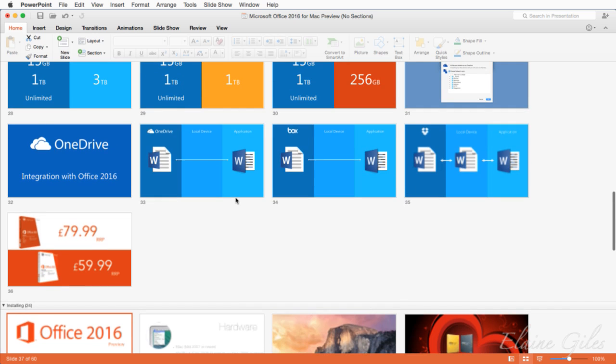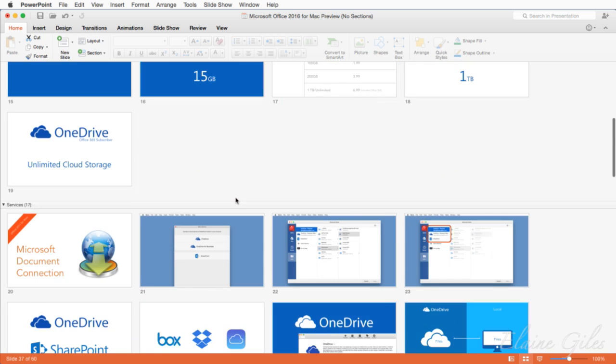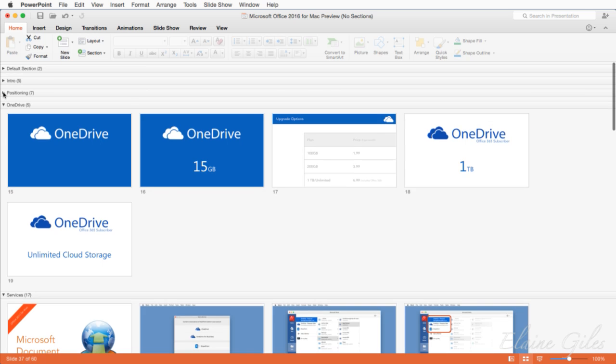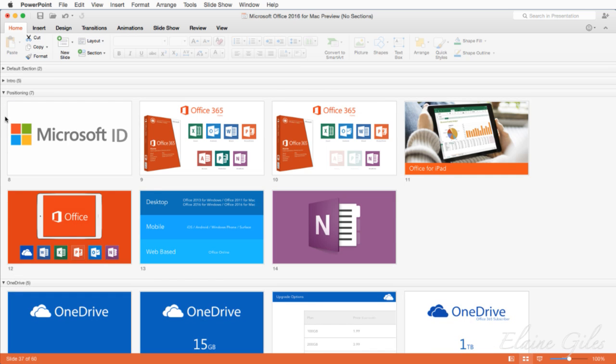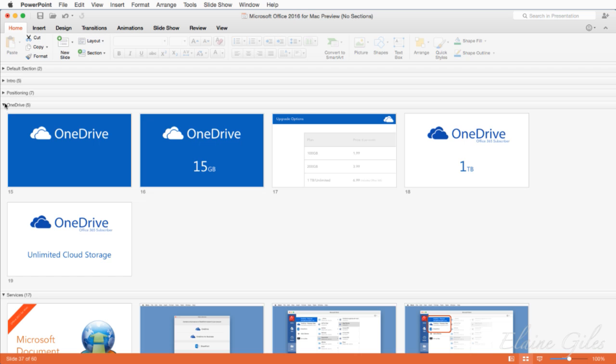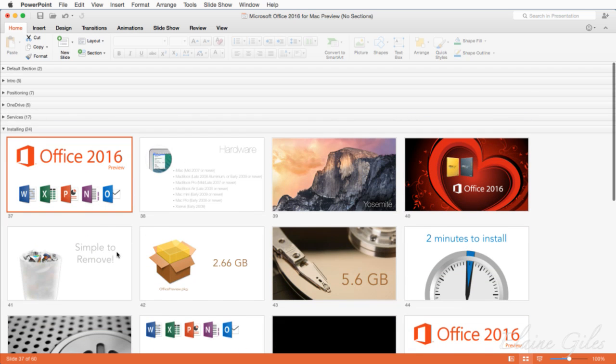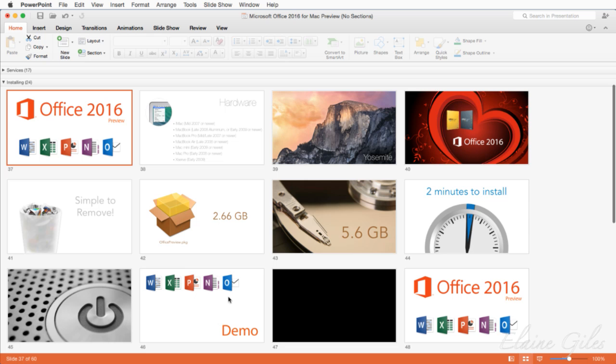Oh, they're jogging along now. It actually sections off right the way across the application interface. So if I fold these up, you get an even better way of working with it. So there's all my OneDrives and there's my services. Here's my installing, but there is my demo.